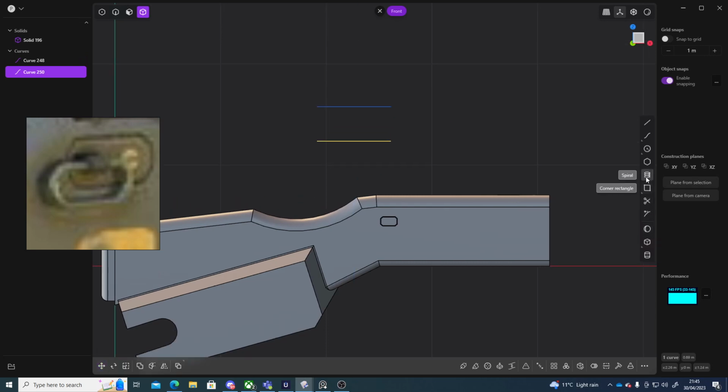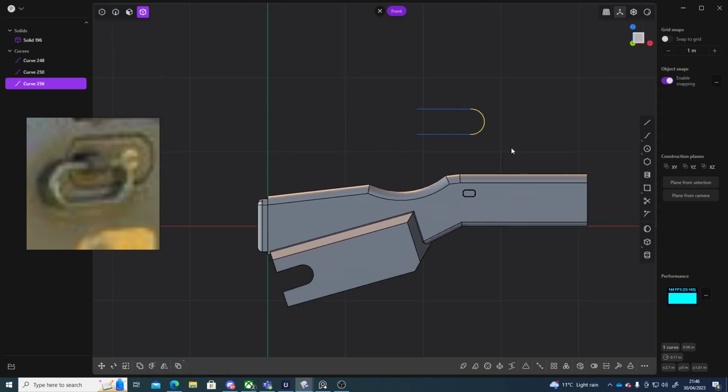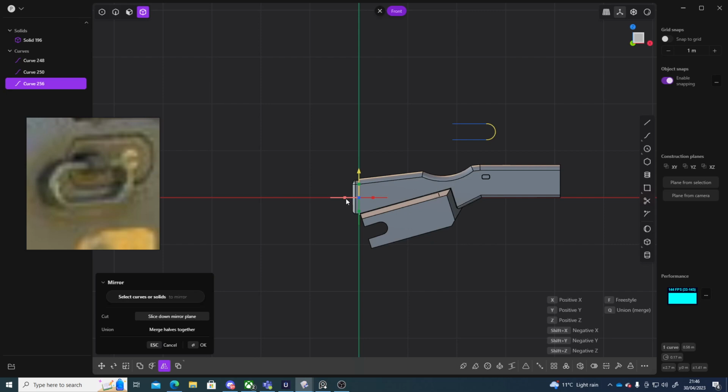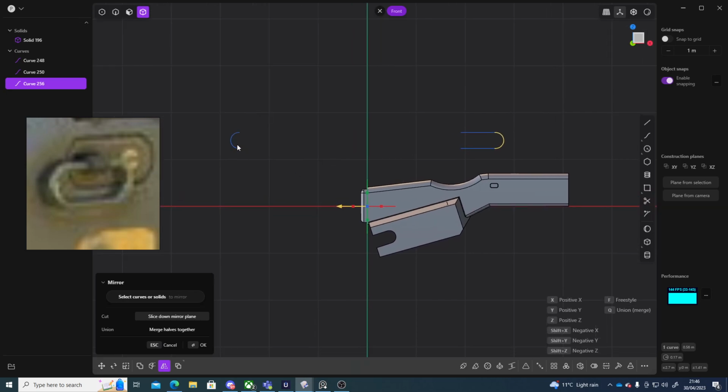Then I'll grab my center point arc or my 3-point arc, and I'll select this part and then this part, and then I'll push that out like so. And then I can press Alt X and just mirror over to that side.